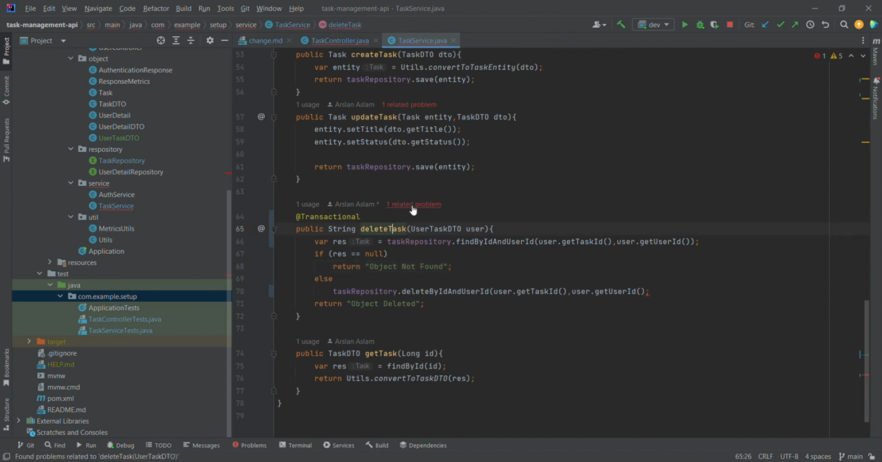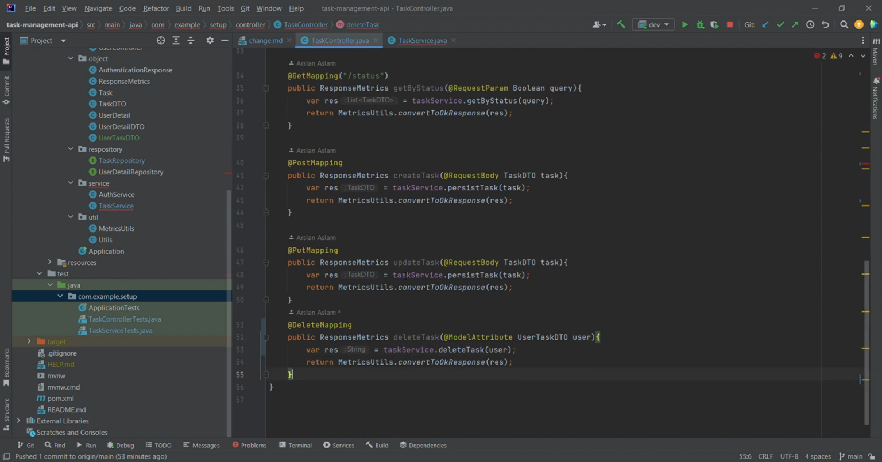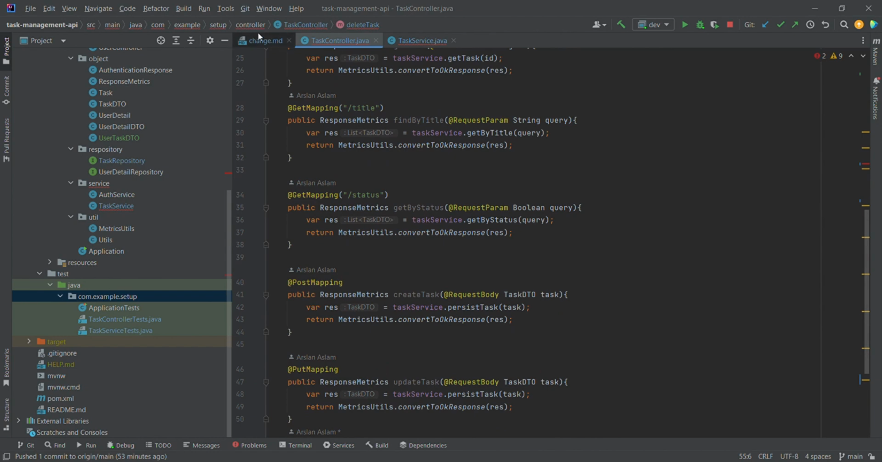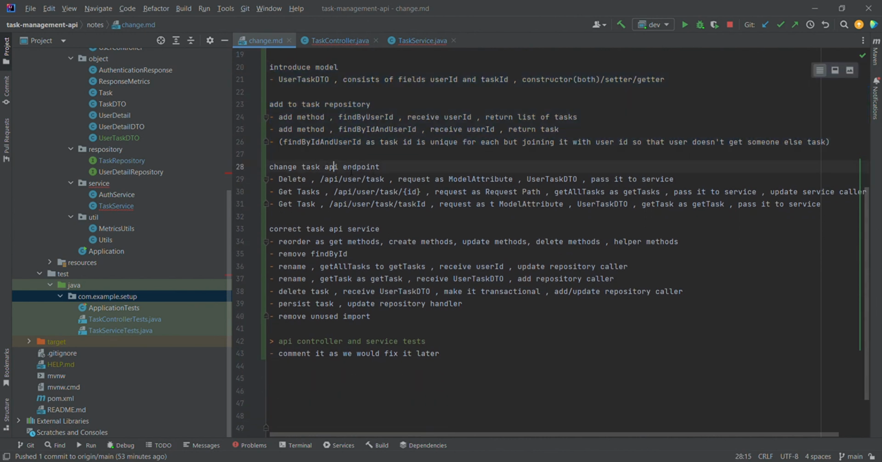And so here, if you could see, user dot get user ID and user dot. So instead of passing it in this way, we should pass the complete object. Okay, so that is done. So the delete task is completed. Let's just try to see what was done. Create task API endpoint. You can see that delete is actually completed.